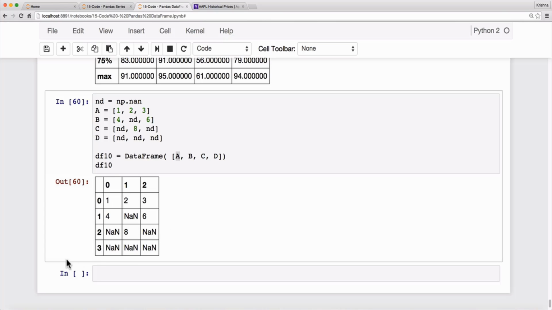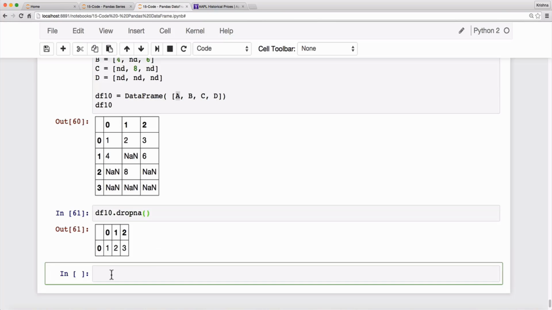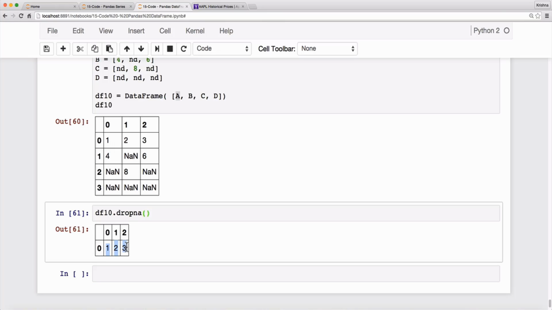And there's a method called df10.dropna. If we execute this one, wherever there is a null value, it will just drop that row. So finally we got only 1 to 3, because all the other rows have null values, so they were dropped.